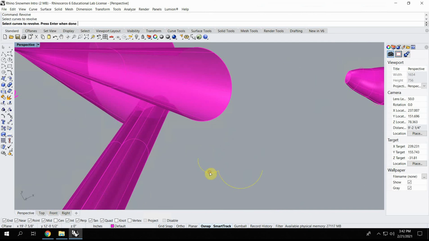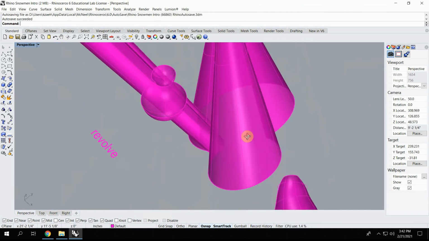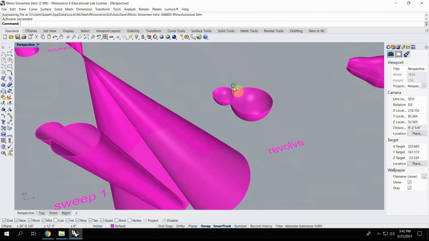I'm going to select my curve that I'm revolving, and then hit enter. My revolve axis is like the thing I'm spinning it around, or the center of that lathe curve. So I would select this point, select that point, and then it wants to know the start angle, so I'm going to do 0, and I'm only going to go to 180 here. And then you'll notice that it spun it around to make a surface.